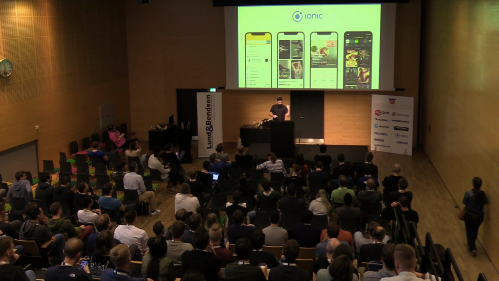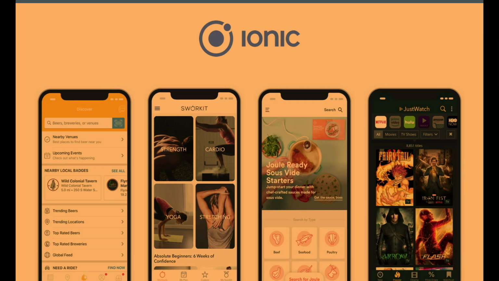It's called Toolkit. That's an Ionic app. If you are fancy and you like to cook things with sous vide, there's an app for that built with Ionic. And probably the best one over here is for searching different streaming services for your favorite show. It's like, oh, is this on Netflix, or is this on Hulu, or is it on HBO? Just watch. Go download it. It's super awesome.